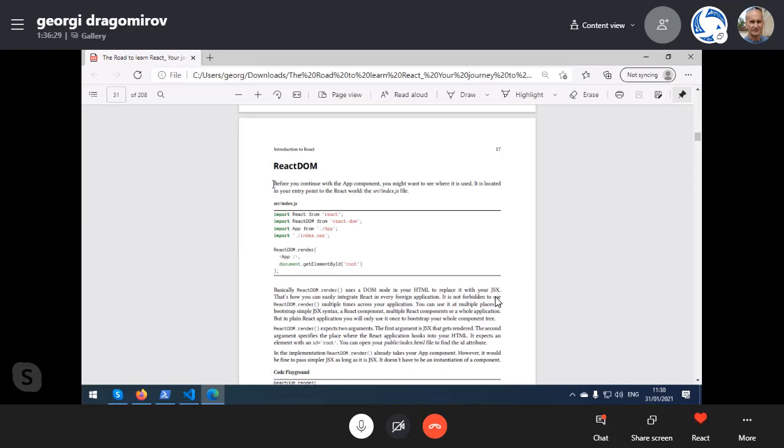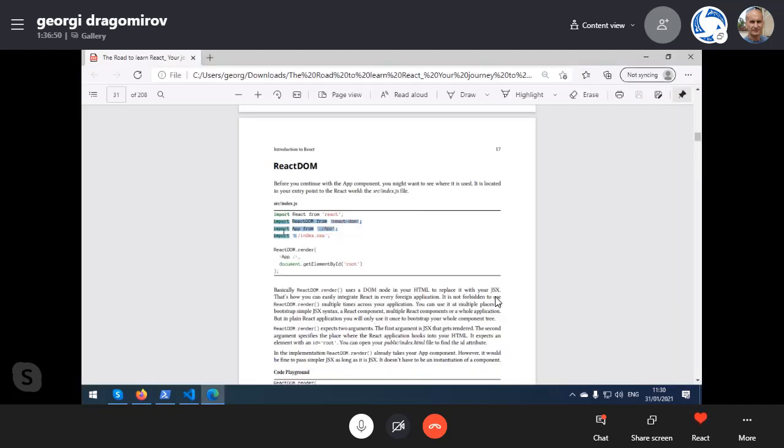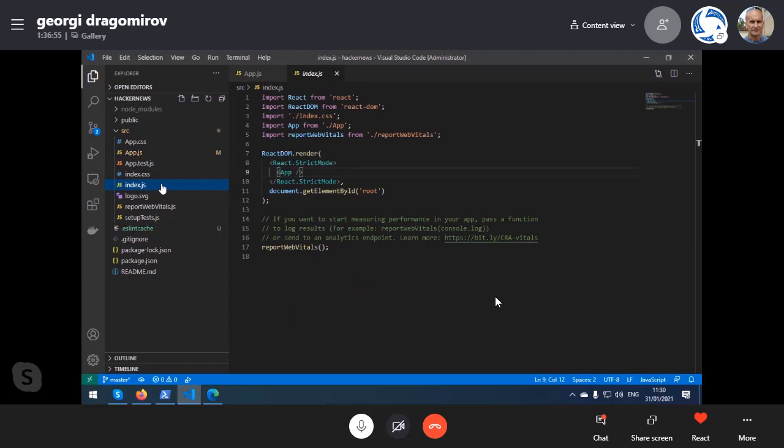Okay, before we continue with the App component, you might want to see where it is used. It is located in your entry point into the React world, the source index.js file. So we import React DOM and call ReactDOM.render with App. In the app, index.js, we have it already.